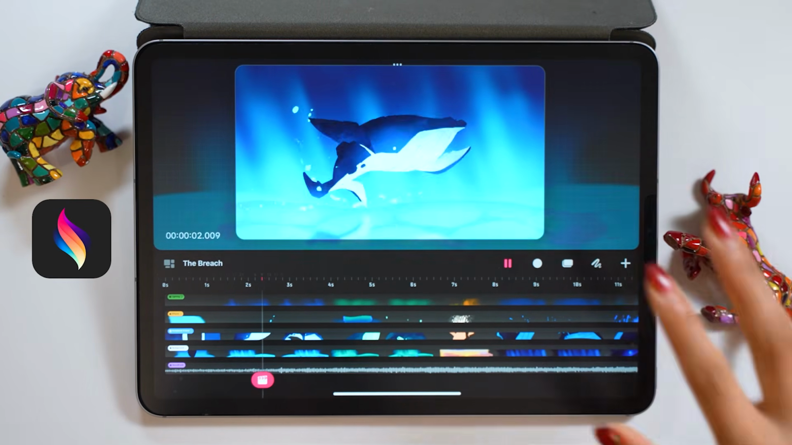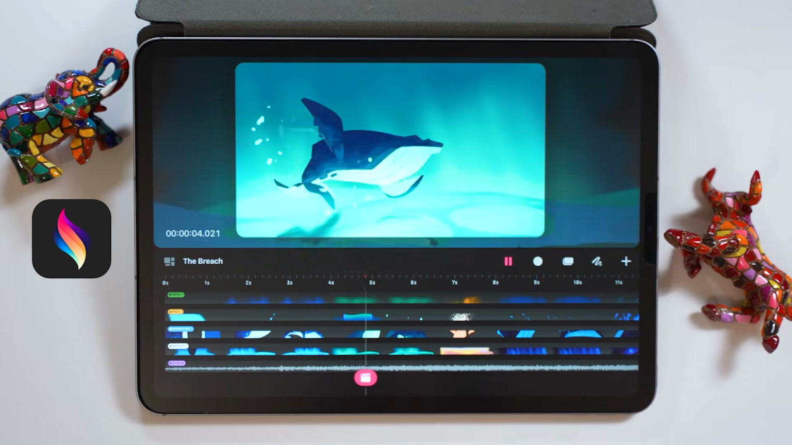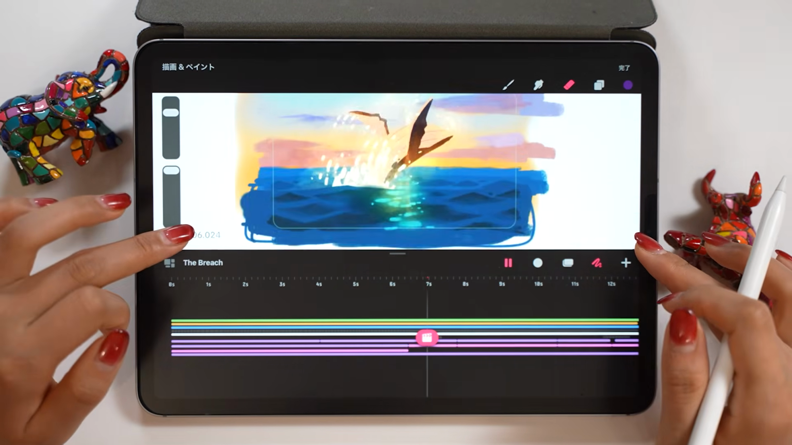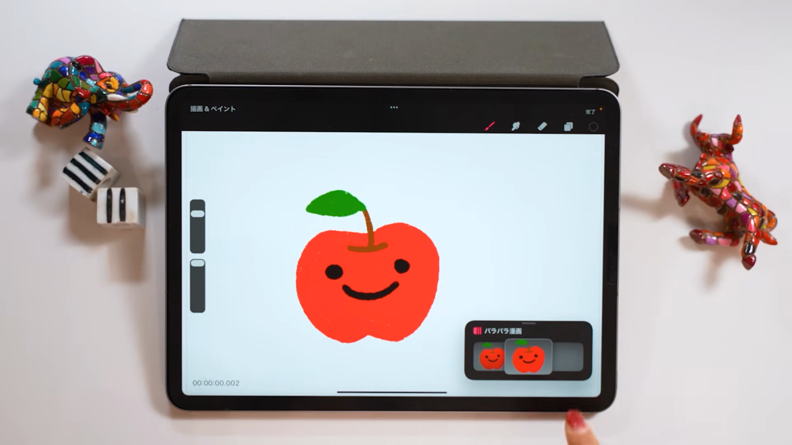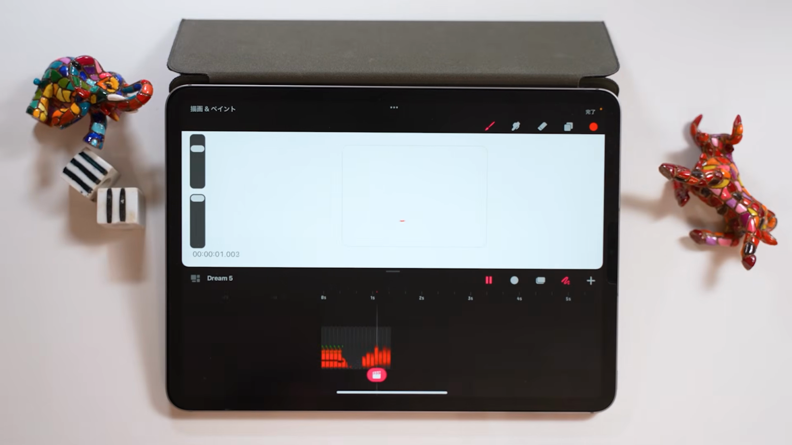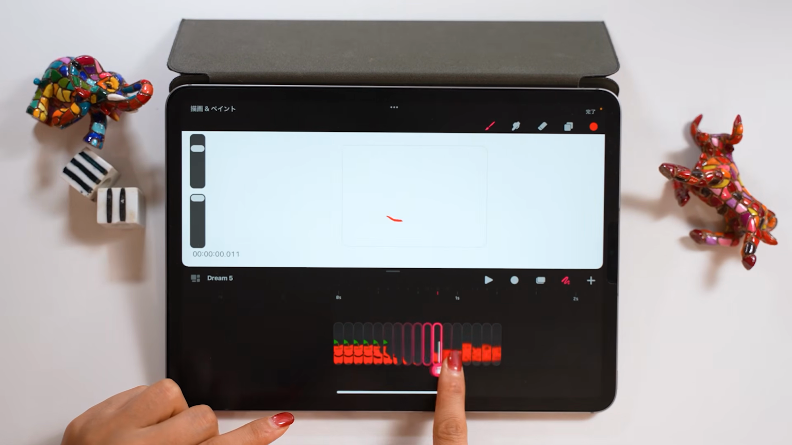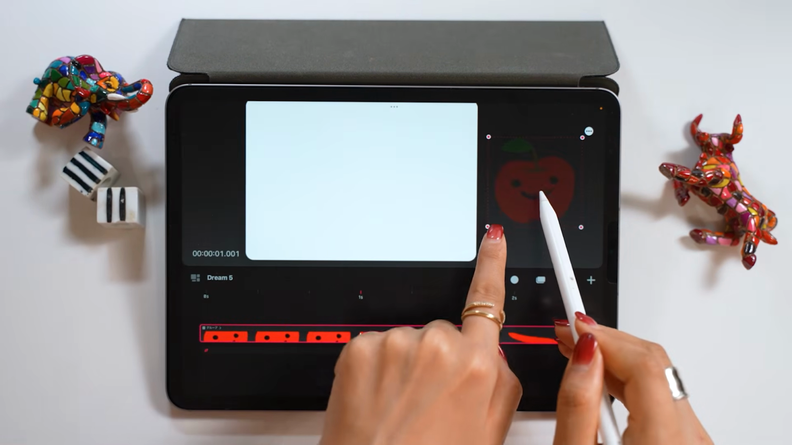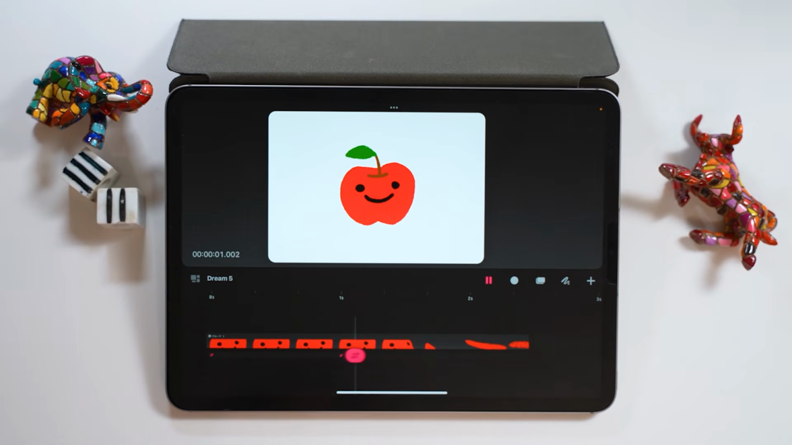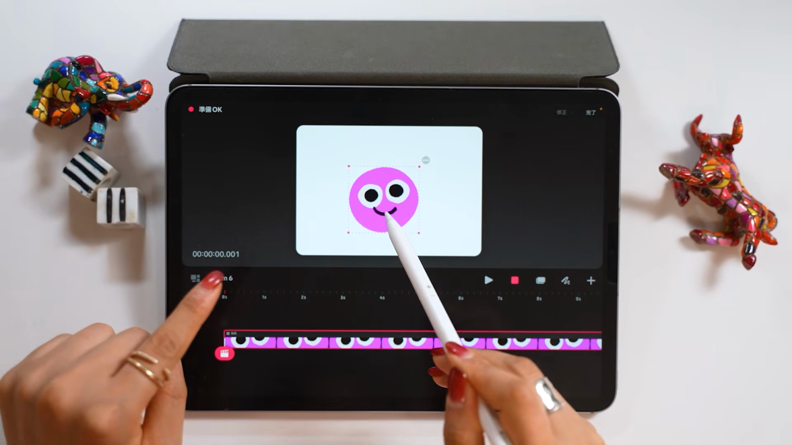Today, let's explore Procreate Dreams. There are 3 types of animations I want to show you. First is flipbook animation. This is a frame-by-frame style animation, originally built into Procreate as an animation feature. Second is keyframes. Keyframes work similarly to animation in After Effects, enabling actions to occur between 2 points in time.